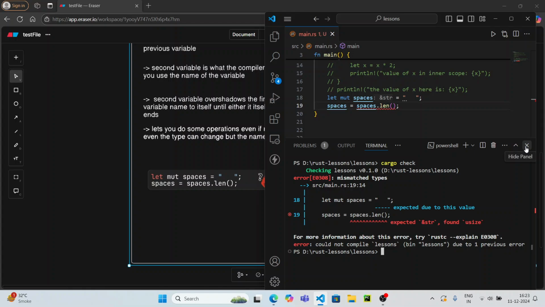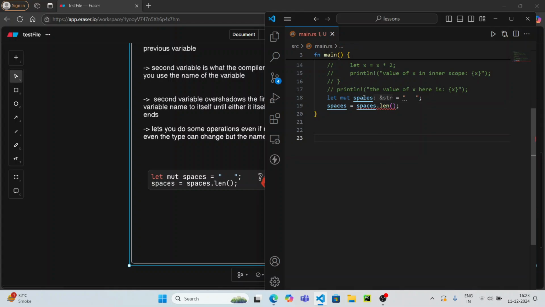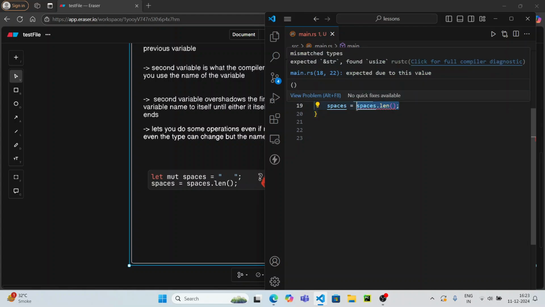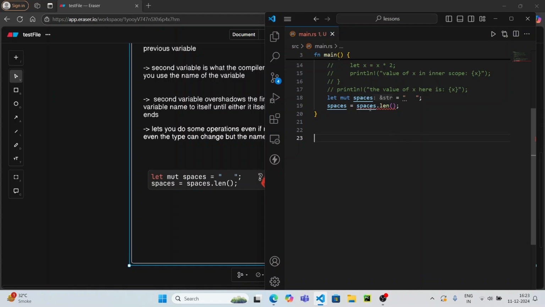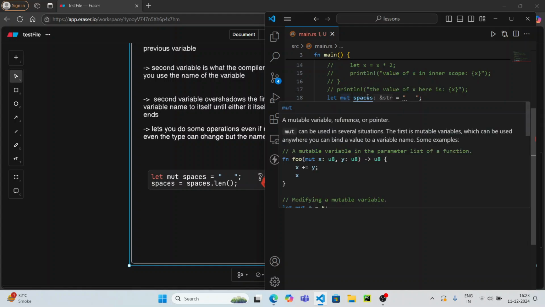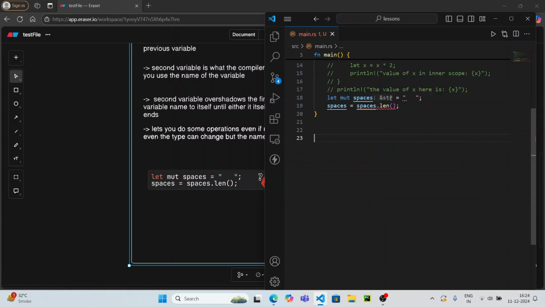But what is happening over here is we are declaring a mutable variable spaces which is equal to an empty string. Then we are trying to change the value of spaces to spaces.length. Spaces is a mutable variable but it stores a string, and even if it is mutable, when you change the value of spaces you should change it to the same data type, a string type. But spaces.length will return the length of the string, which is a number. So this mismatch of types is not allowed in mutable variables. So that is why the error is over here.